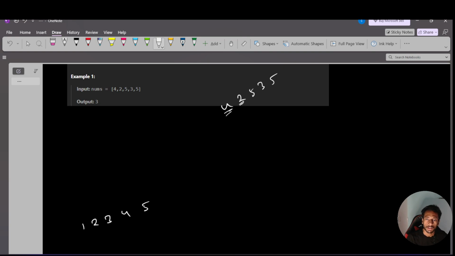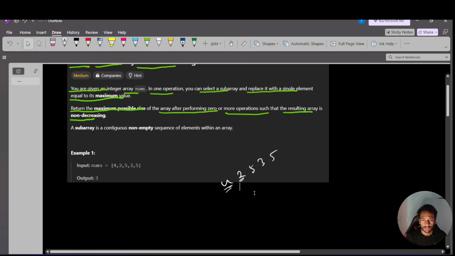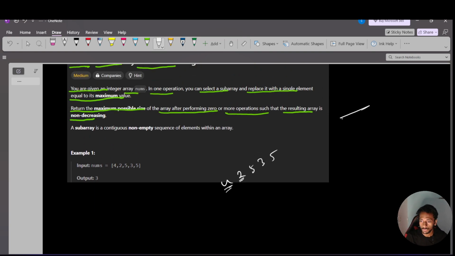So what do I have to do now? What operation can I do? The operation is that we choose one subarray, then we replace this subarray with a single element. Suppose there are three elements x, y, z, and after this operation I place only one element, the maximum in this subarray. Suppose z is the maximum value in this subarray, so I will replace it with a single element z. Got it? So anyway, we are going to decrease the size in every operation, right?